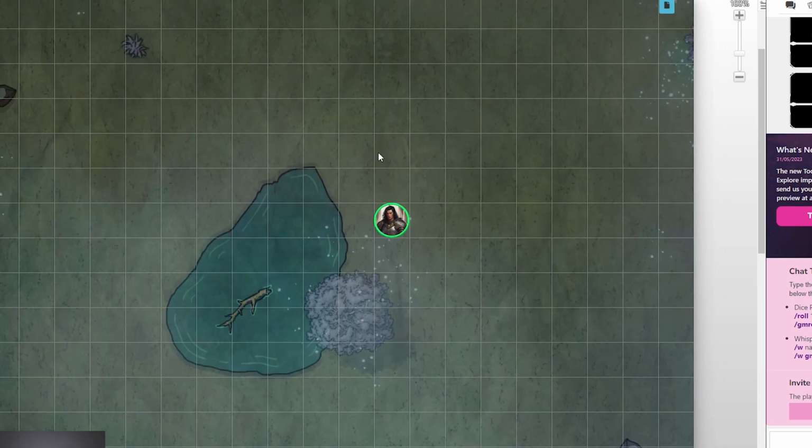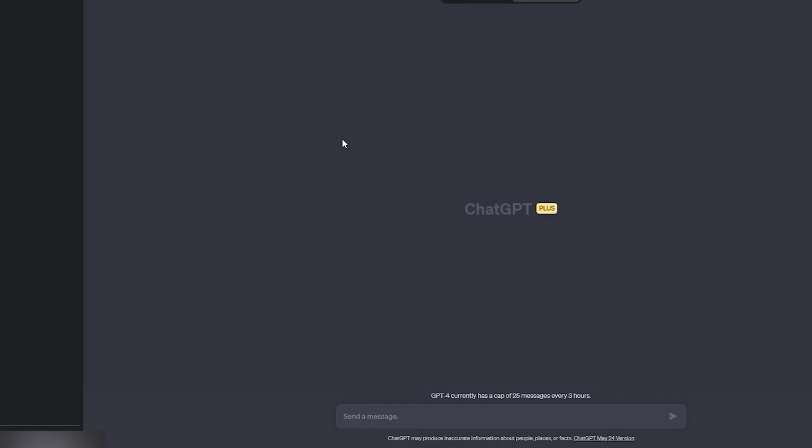Now that I've shown you a little bit about how I use Midjourney to create the art and Token Stamp to create the tokens, how about artificial intelligence like ChatGPT, and how can you use that to better plot out your campaign? So I've got here a brand new ChatGPT account. This is 100% free, so you don't need to worry about paying for this.